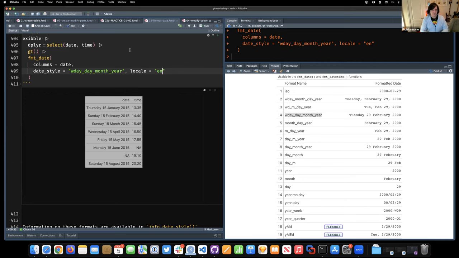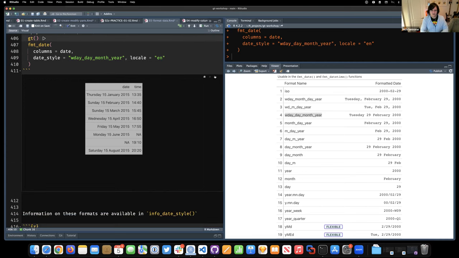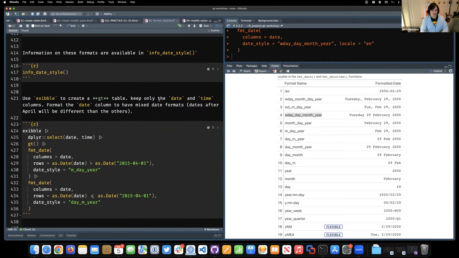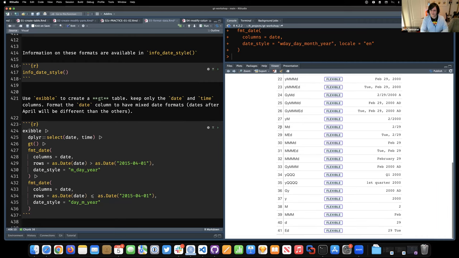Okay, I'll keep going. Great. And info day style is your friend here. That's where you get all these different styles, including these ones, which are flexible should you need those.